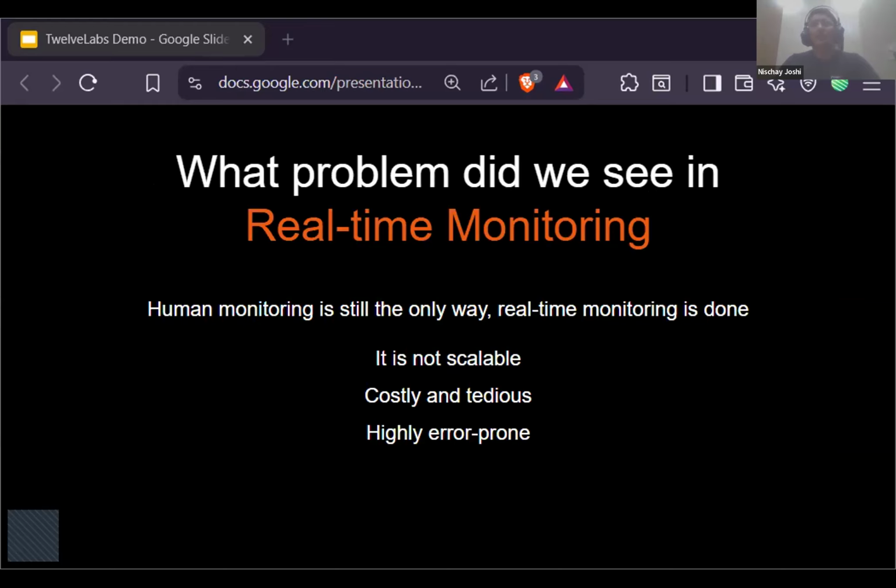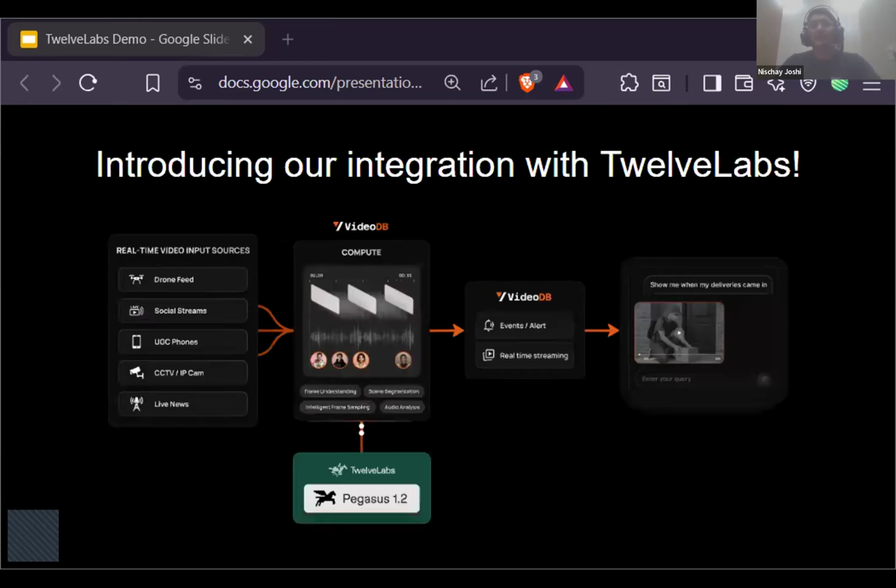We found that most people and organizations still do real time video monitoring manually. It's usually a person looking at a screen for specific things, like checking a baby cam, spotting a shoplifter, or making sure a worker is following safety precautions. This approach is not only error prone, but also difficult to scale. It gets expensive and requires trained security personnel. That's where VideoDB comes in.